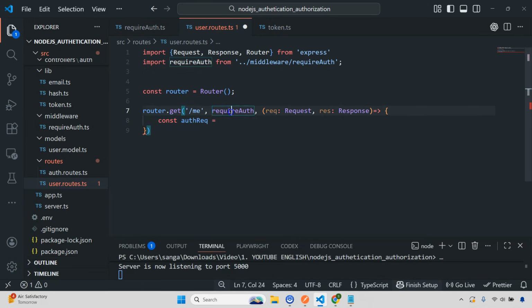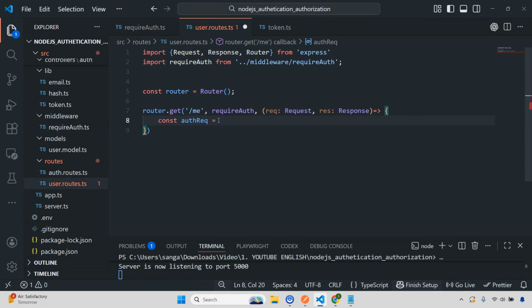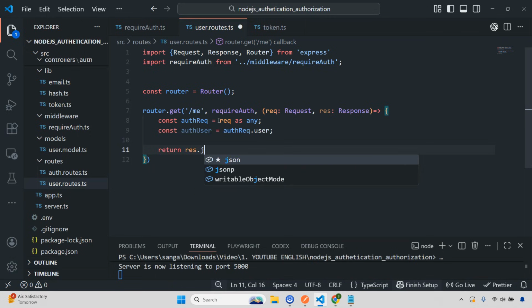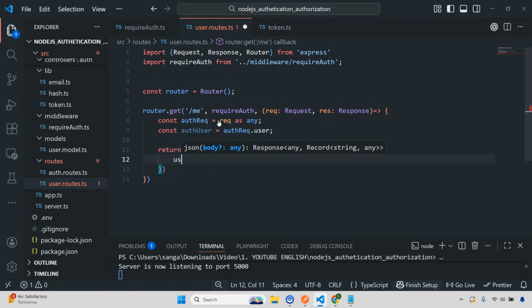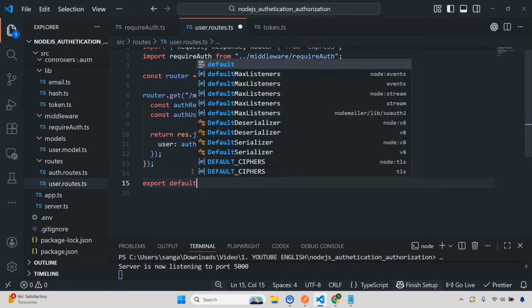So this requireAuth is now storing this request object of user. For now I'm just going to do request as any, and I'm simply going to do const authUser, and this will be authRequest.user. And for now just do response.json, and I'm going to pass the user, which will be this authUser. Okay, save this.